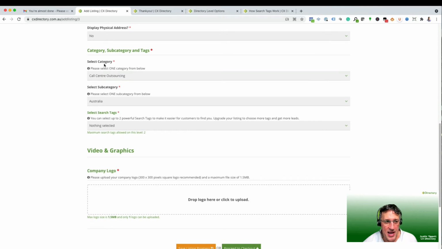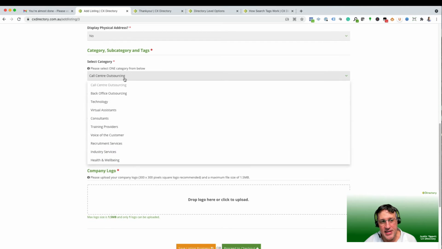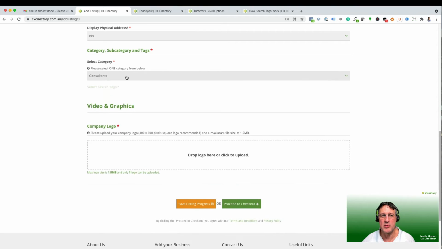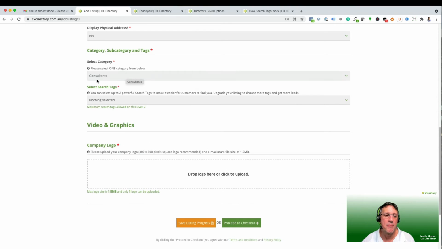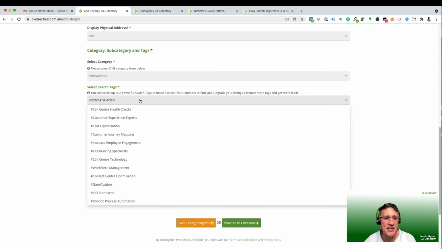Now, once you've picked your category and subcategory where relevant, now not everything has subcategories. Consultants, for example, doesn't have any. You're always then asked to select search tags. What are search tags? Wow, they're super powerful. The tags are relative to the category or subcategory you've selected, and it helps people refine what they're looking for, making it easier to find your business.